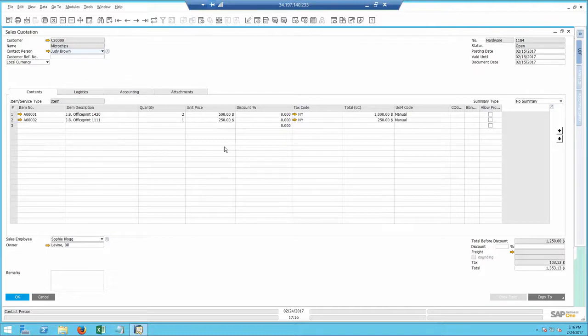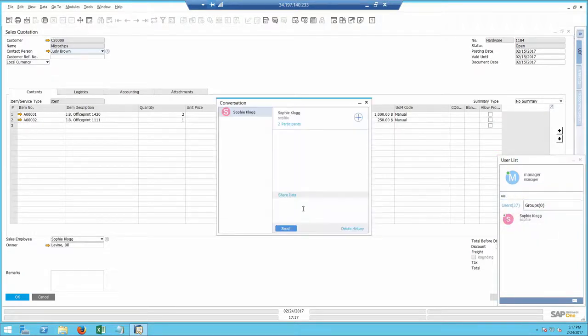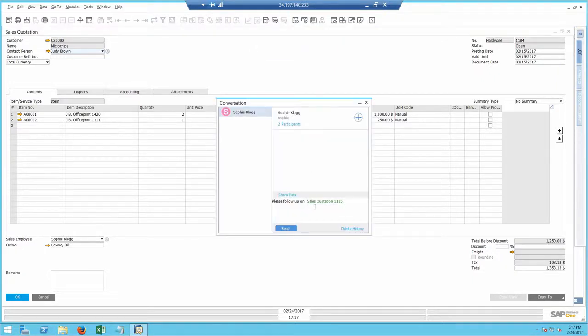I decide to contact Sophie using the live collaboration, which is a smart instant messaging tool similar to Skype or Hangouts, and ask her to follow up with the customer on this open quotation. I can send messages to specific users and also to groups of users. Since I'm using Business One to send the message, I can contact Sophie. As well, I can attach a document to the message as interactive links, so Sophie only needs to click on it and she's in the quotation document.